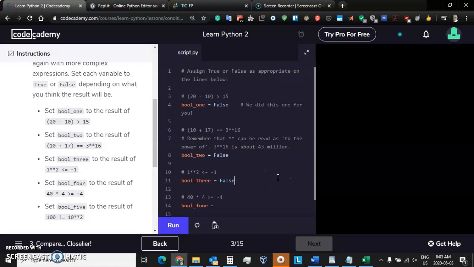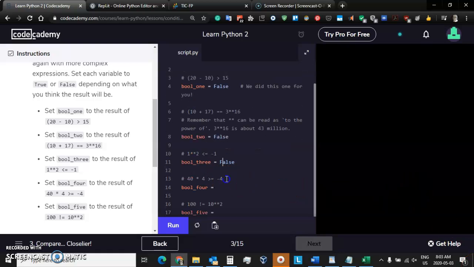I think I mentioned it before, it needs to light up blue. If it doesn't light up, check the first letter, make sure you have a capital F for false or a capital T for true. We'll go on to the fourth one.